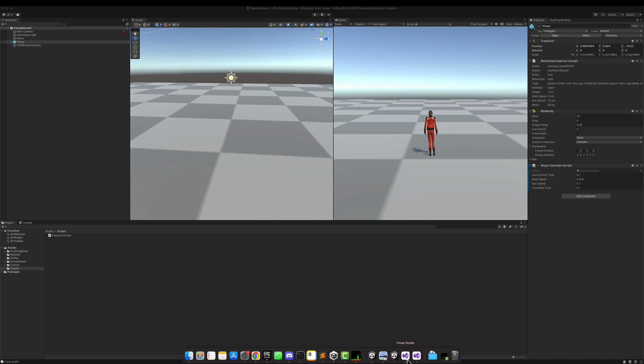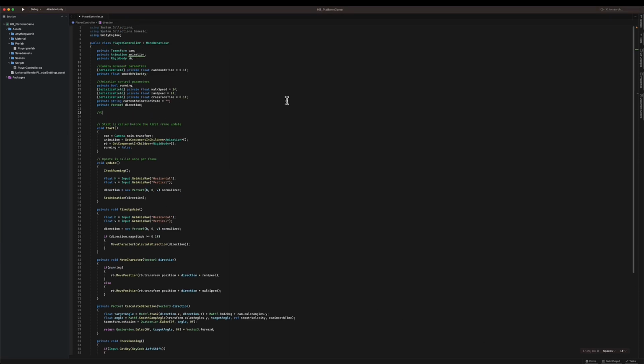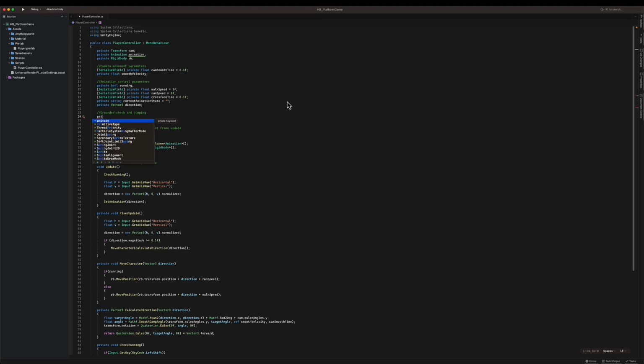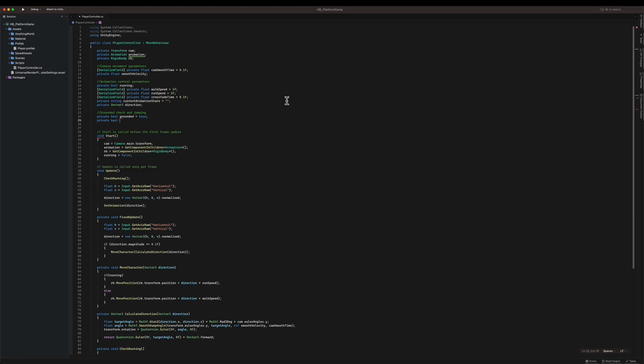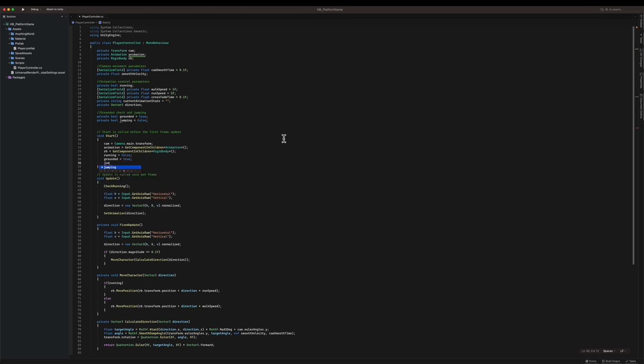So I'm going to open up Visual Studio again. And I'm going to start by creating the needed variables for my checks and for jumping. So I'll start with two booleans called grounded and jumping. And the first one will let me know if my character is on the ground, meaning that it can jump. And the second one will prevent my player from double jumping. And I am going to initialize these variables on start. We'll start grounded true and jumping false.